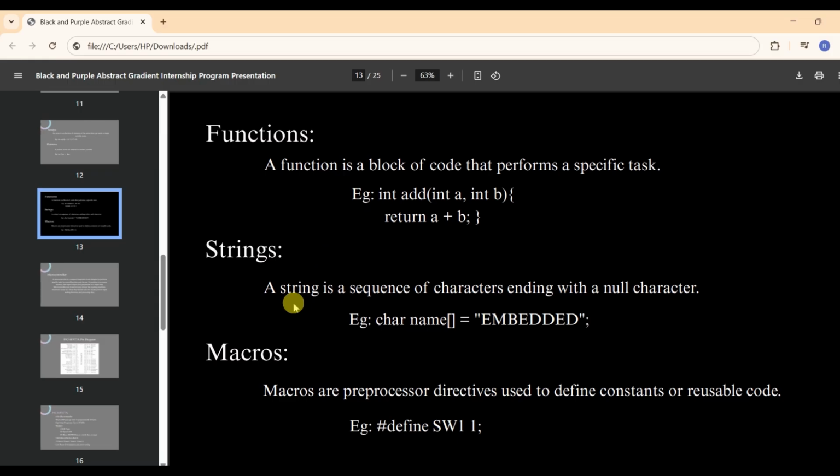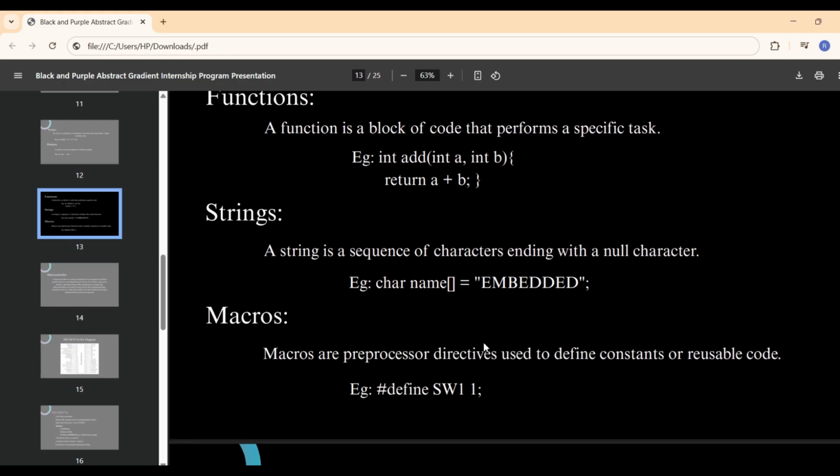And strings. A string is a sequence of characters ending with a null character. This is how we declare a string. Generally, strings are nothing but arrays of characters. Then, what is a macro? Macros are preprocessor directives used to define constants or reuse the code. This is the declaration of a macro.